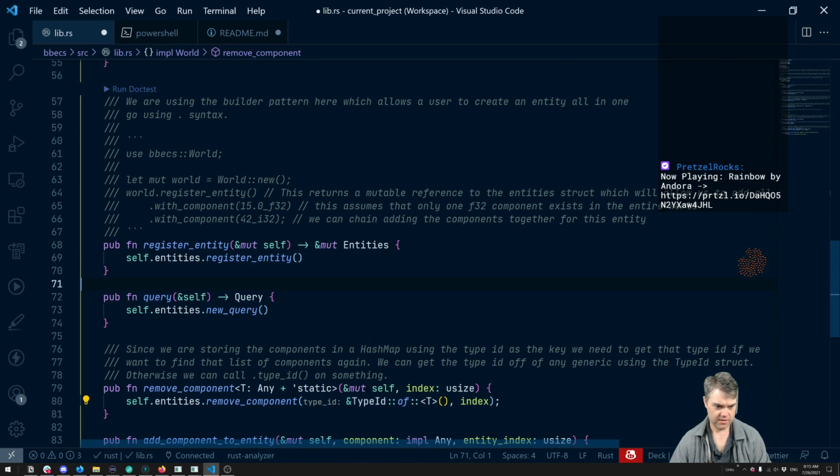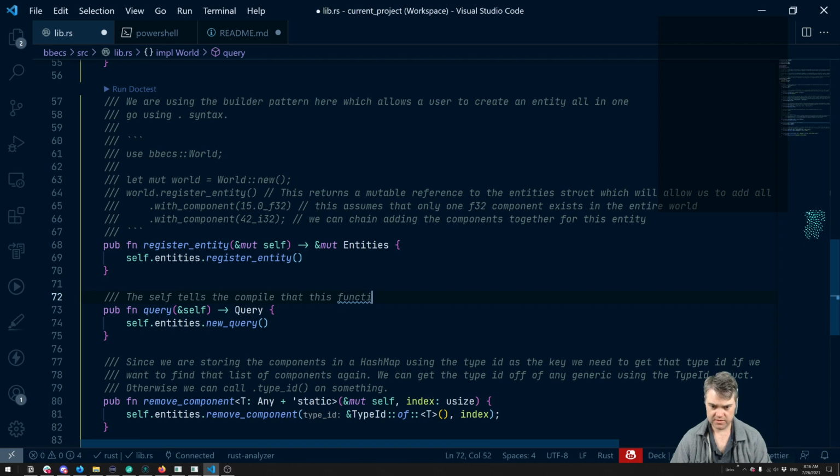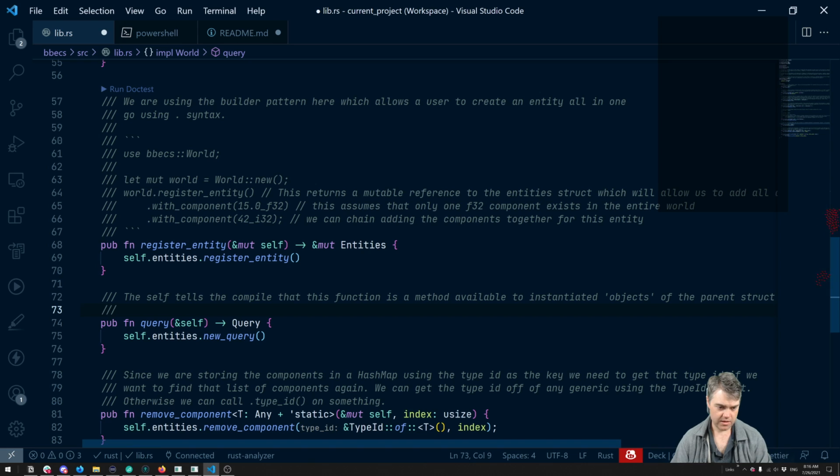Also, something else we haven't really talked about here is the self. So the self tells the compiler that this method, or that this function, is a method available to instantiated objects, in quotes, objects of the parent struct. The only way this can be called is by first creating an instance of the world.